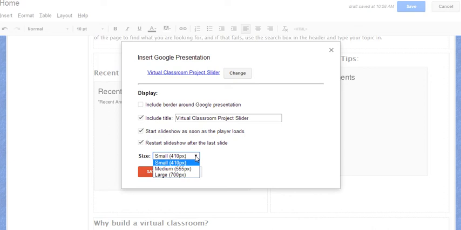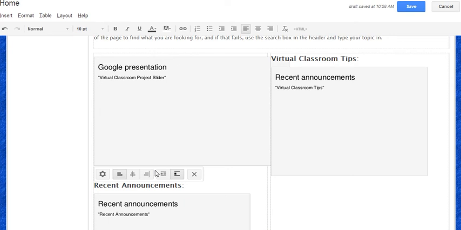And of course, the bigger you pick, the longer it takes to load up. Same thing with your slideshow. The more slides you make, the longer it takes. I'm just going to use small. That's easy. And normally I hate titles, but I included this because I wanted to show you something. So you click Save, and boom, there it is.